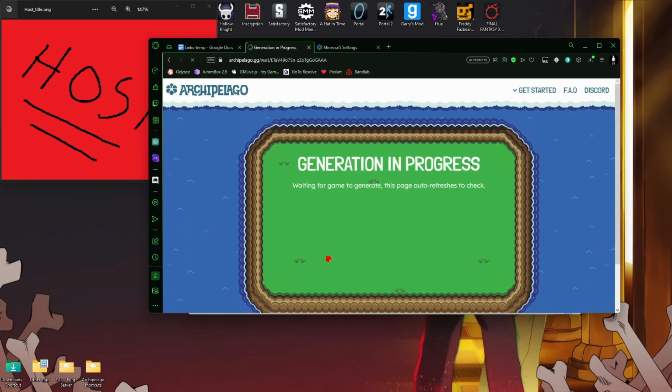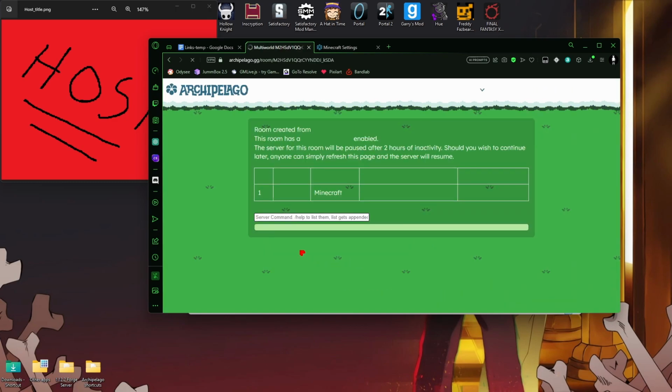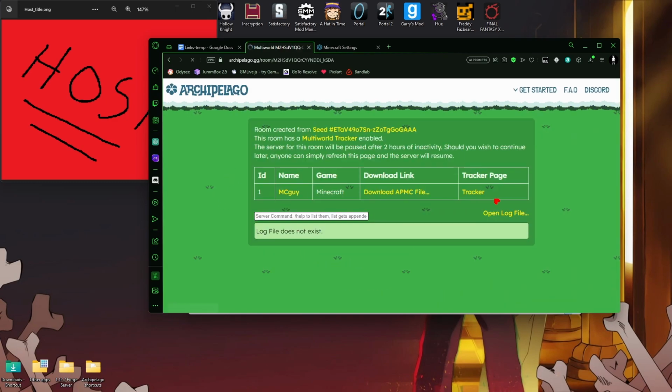And then when you upload them, it will say that generation is in progress, and it will create this little thing. The more games you have, it might take a really long time, so don't be concerned if it's taking like 5 minutes to generate or something. I just have a single Minecraft world, so it shouldn't be a problem. So then you click create new room, and it will give you this new room here.